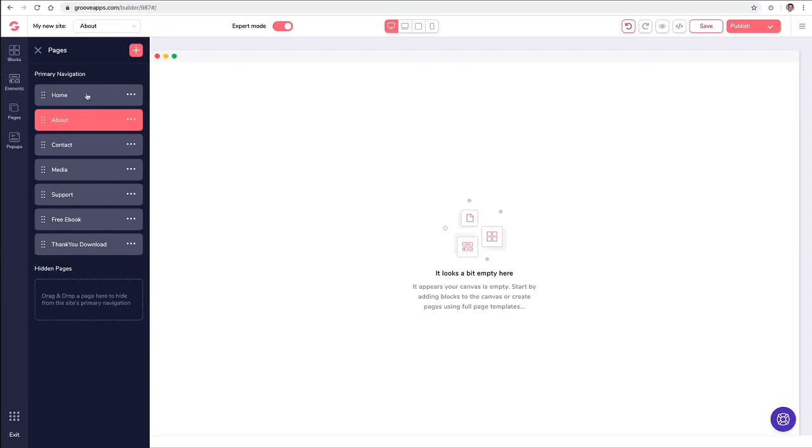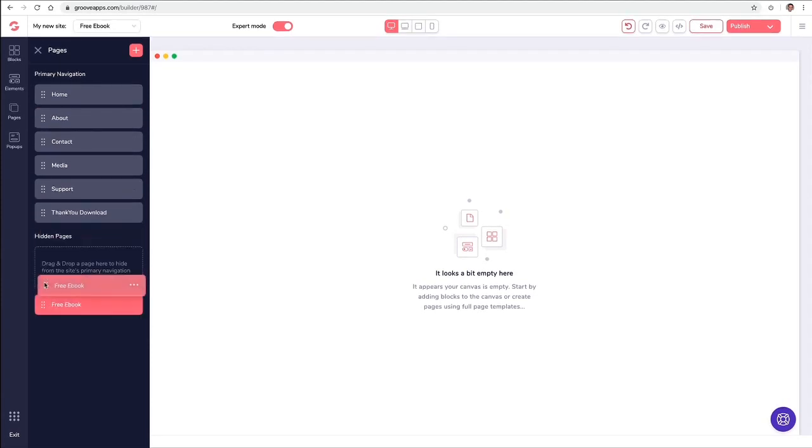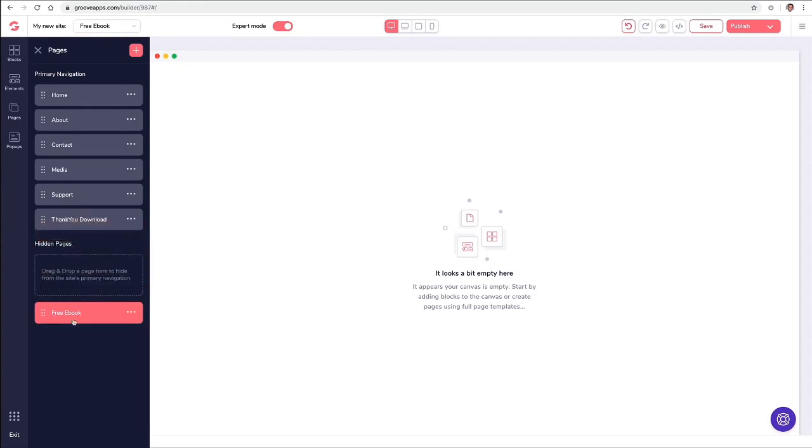Pages are blank. But I want you to notice here, this says primary navigation. So these are all the navigation links that are going to show up in my navigation bar. Thing is, I don't want people to actually see my ebook page on the navigation. So I'm going to put that here on hidden pages, just like that. And I drop that and I have that here.